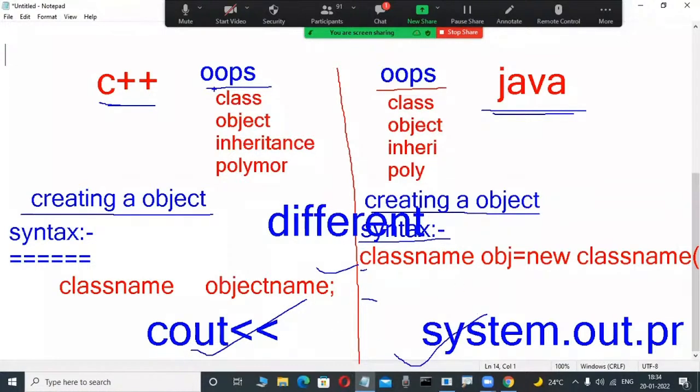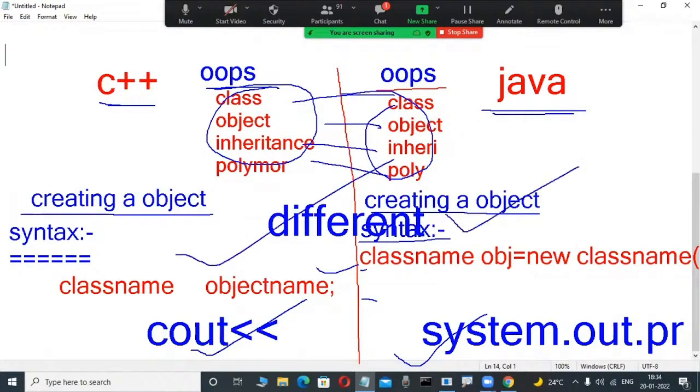But conceptually, some OOPS concepts are same or not? Same. What is class? What is object? What is inheritance? What is polymorphism? Same, but syntactically totally different. Why? Because those are two different languages, two different products from different companies. That's why functions are different and syntax is also different. Same like here also.